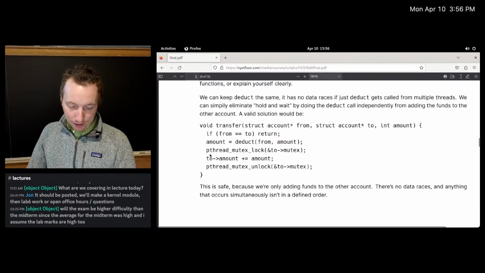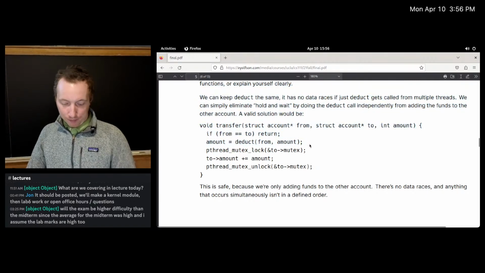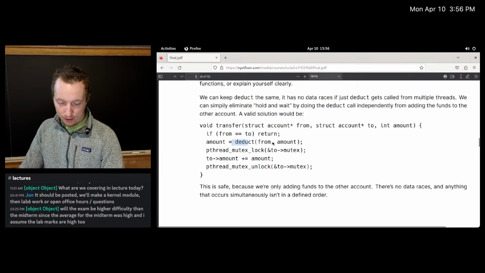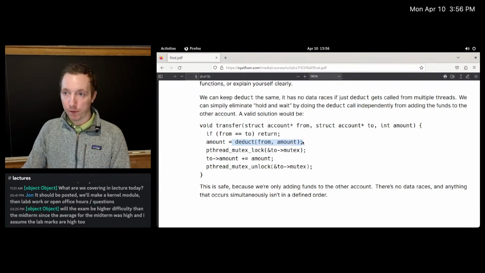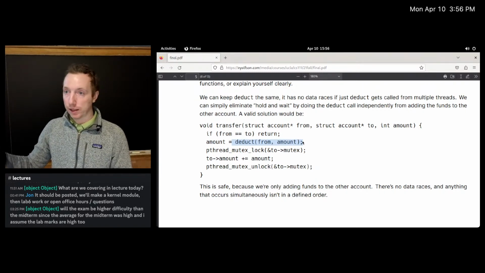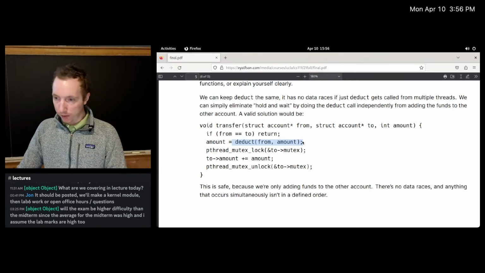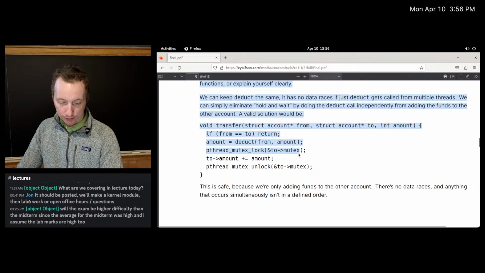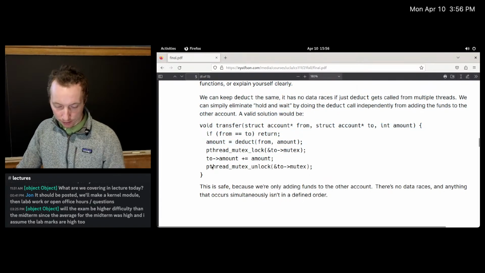So in this case, we just don't hold 2 locks at the same time. So we just call deduct. Deduct locks from and then unlocks from before it ends. So whenever we return from deduct, it's safe, has no data races, we don't have to change anything. We just save that amount, and then after that, we can grab the mutex to 2, and then add that amount, and then unlock it.